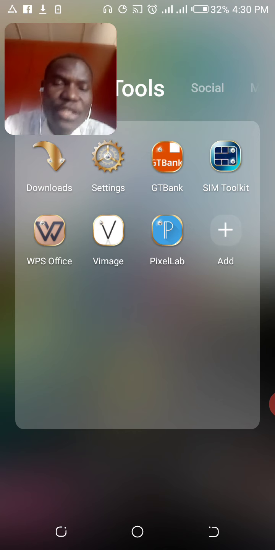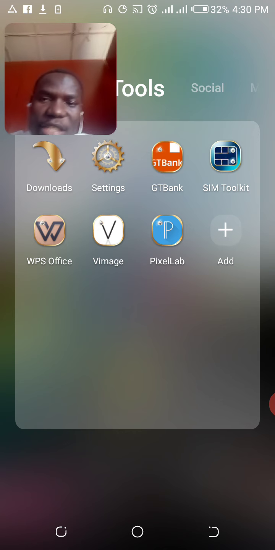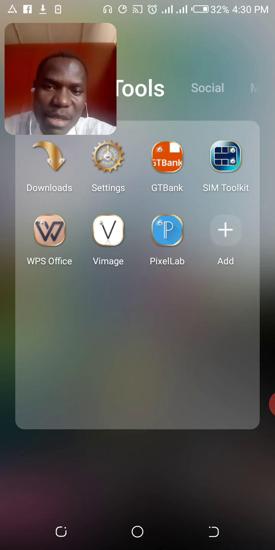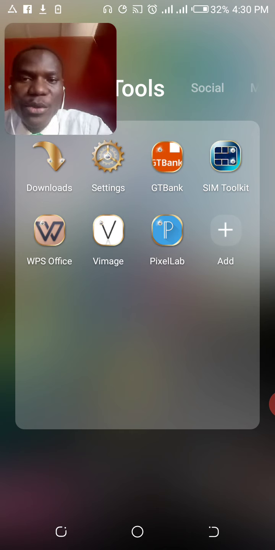At this time around, in case you've not done that, if you haven't installed your Pixel Lab, I will encourage you to quickly go to your Play Store, follow the link and have it installed. If you have installed your Pixel Lab right now, just follow me. Open your Pixel Lab just like I'm opening mine.